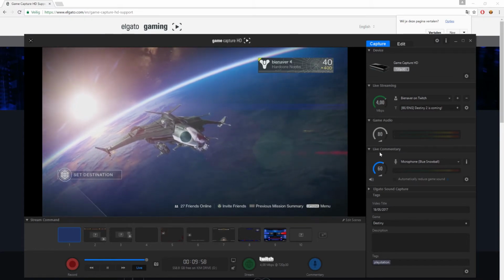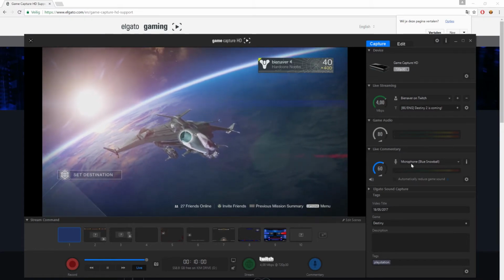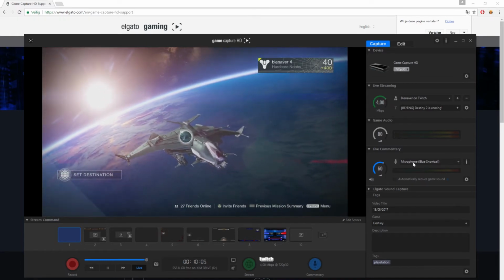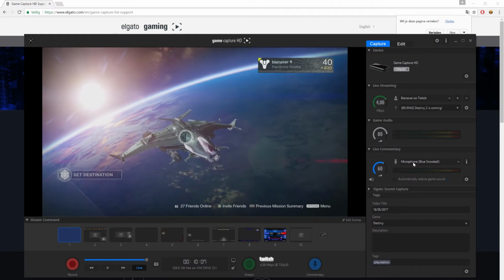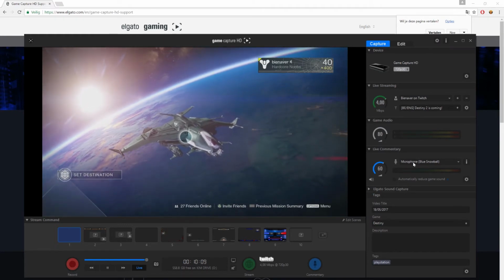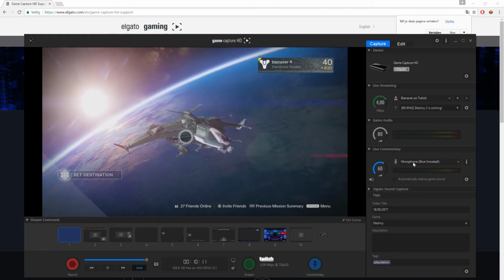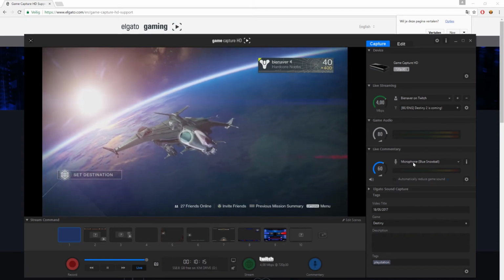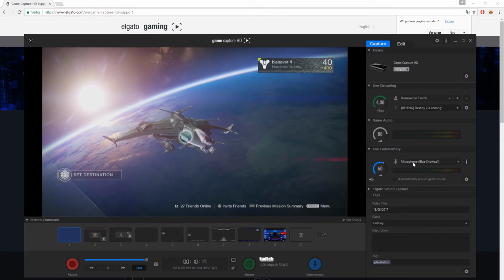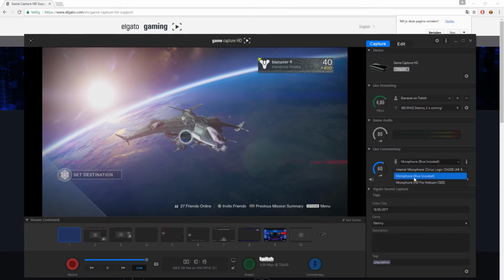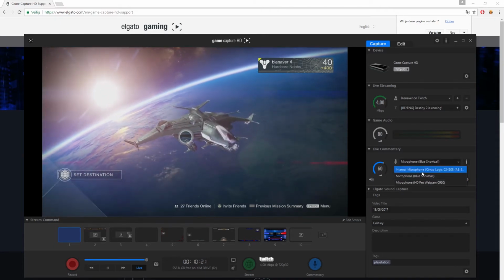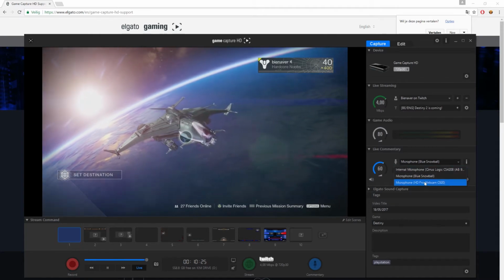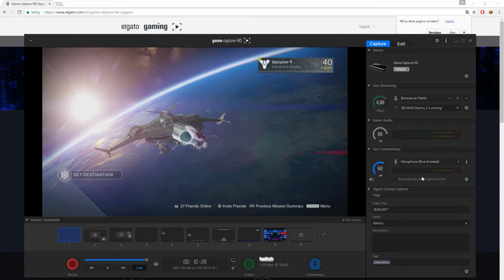Next we have our live commentary. Here you select the microphone that you are going to be using to talk to your stream. So it's not the microphone from your headset, it's the USB microphone that you plugged into your computer to talk to your chat. So for me, I use the Blue Snowball. You have an integrated microphone, and I have a microphone from my webcam apparently, but I use my Blue Snowball.